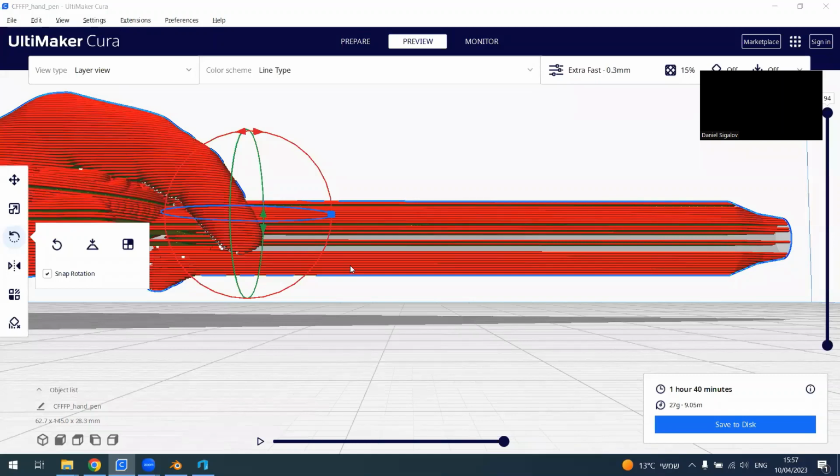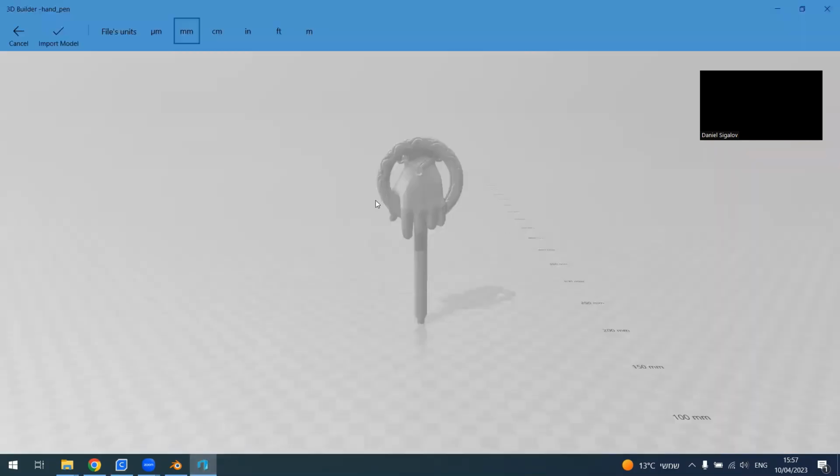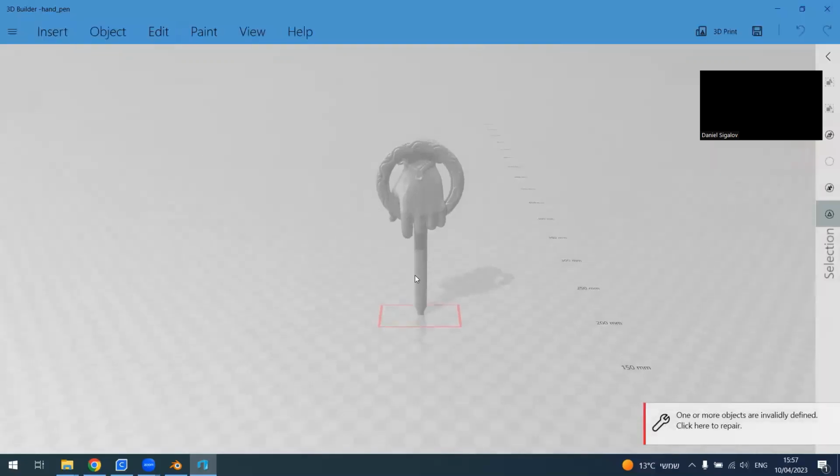The problem is not in CURA but in the model. To fix it, you need to install 3D Builder and open the model there. In 3D Builder, you need to click on Import Model, and then you will see a little window here. You need to click on this little window, and now wait. It can take some time.